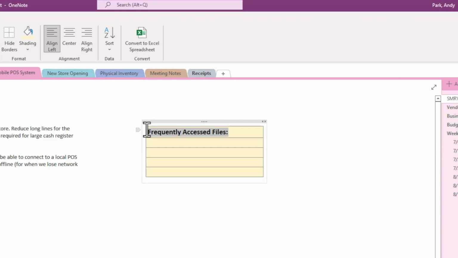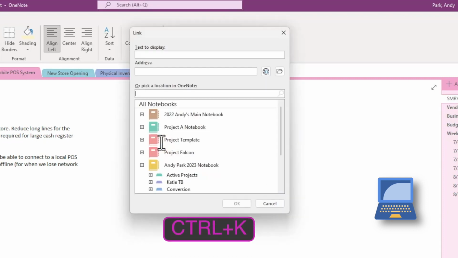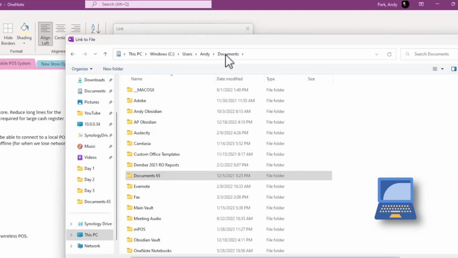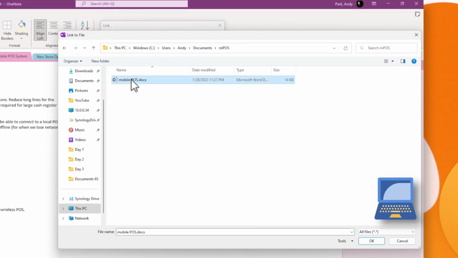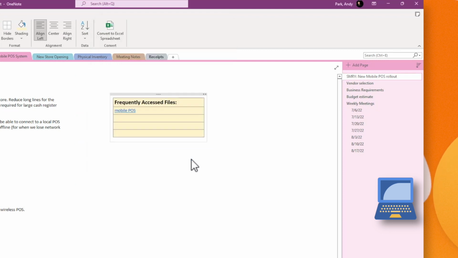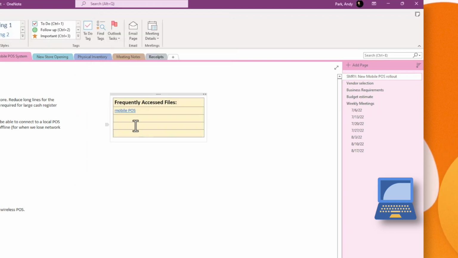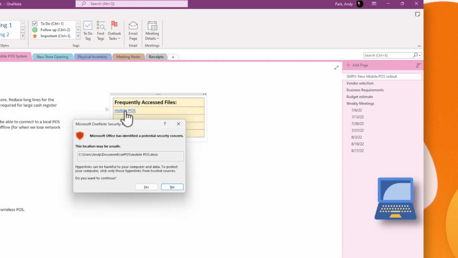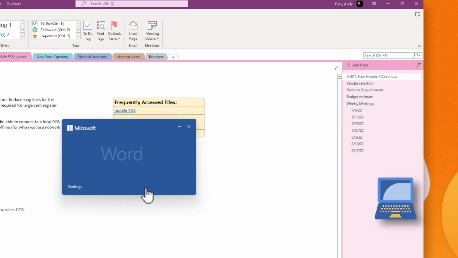Now I can paste links to any files, whether they're on my personal computer or on a cloud server. Let's try adding a link to a file sitting in a local drive on my computer. I just hit Ctrl K to bring up the link dialog box, hit the folder icon to navigate to the file, select it, and hit OK. We can change the display name if we like, but I'm going to leave it as is and hit OK. Now we have a link to that file, and let's click on it, and I get a little warning. I'm going to hit yes to continue, and there it is.